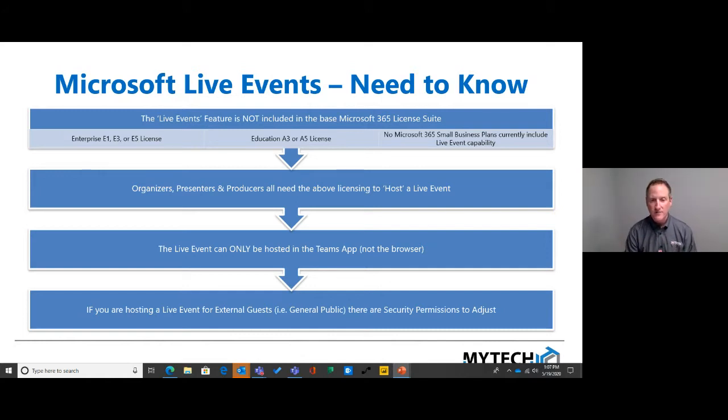Again, the foundation of Microsoft 365 and Teams is security, so Microsoft makes you be very intentional about any external sharing that you do inside of this platform. Similarly, to host a live event and extend it to the external world, you do need to adjust those permissions. It's not hard to do, but there are several of them that need to be changed in order to do it publicly. So that's a little of what you need to know.